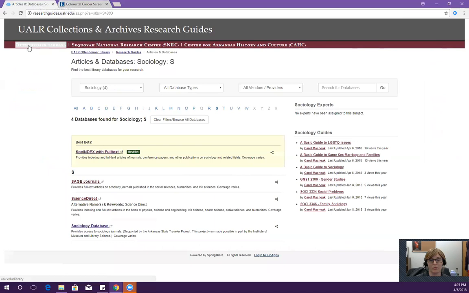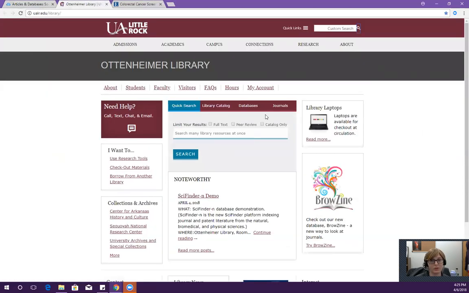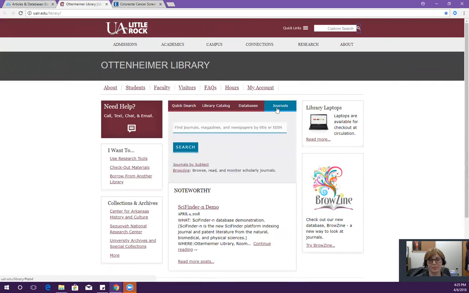So let's just go back to the home page really quickly. You can also get to academic scholarly journals that are peer reviewed through the Journals tab. So if we're on the library's homepage, we can go over here to the Journals tab. And so we can also type in our search term, which would be the title of the journal. But if we don't know what the journal is, or we're just not quite sure, we can always do the journals by subject, which will allow us to narrow down those journals that are in that discipline.